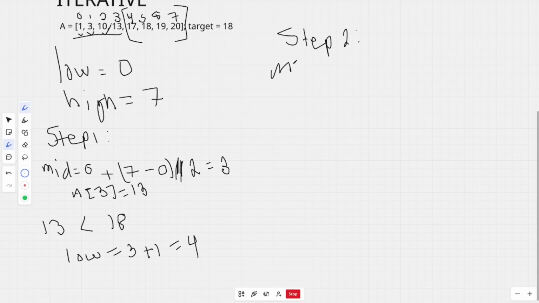We find the mid. So mid would be low plus high minus low divided by 2, which in our case, now the updated low is 4 and high is 7. We have not changed the high yet. High minus low would be 7 minus 4, which is 3, and dividing 3 by 2 gives 1.5. So the floor would be 1, and 1 plus 4 would be 5. So now in our array, the element at the 5th index is 18.